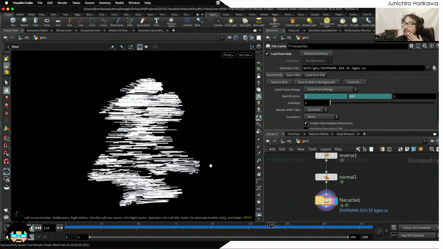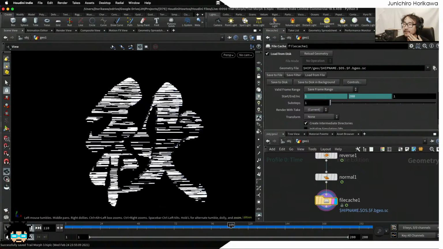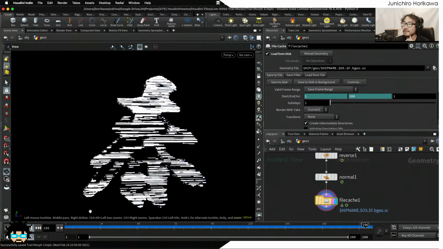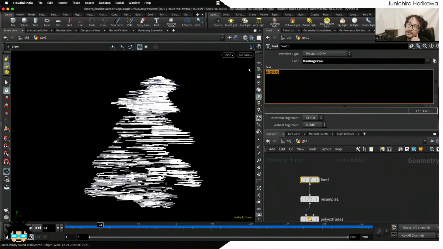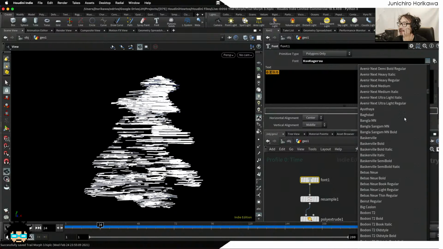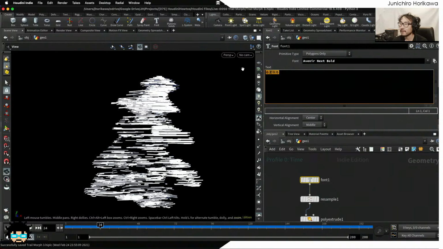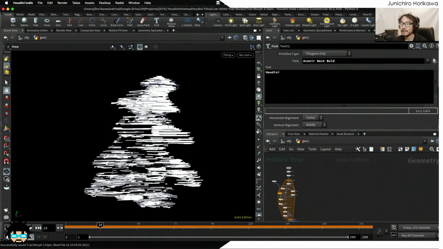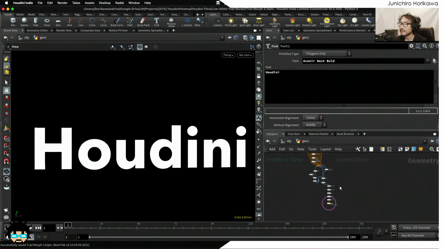Now I think this can be used with any characters you want. Currently I'm using Japanese characters with a Japanese font, which I like. Let's change this to something else other than like 4 characters. Could be anything. Let's also change the font. I don't know, Avenir Next Bold and Houdini. How does it look? Not bad. Okay.